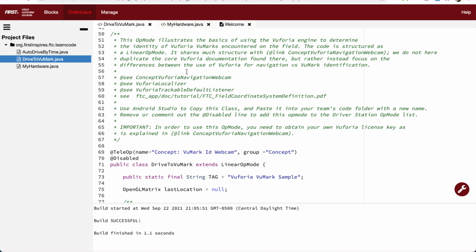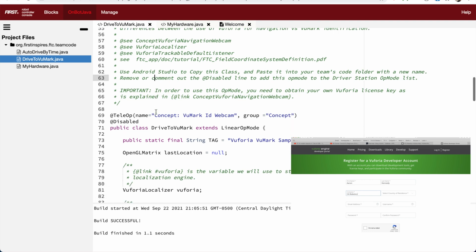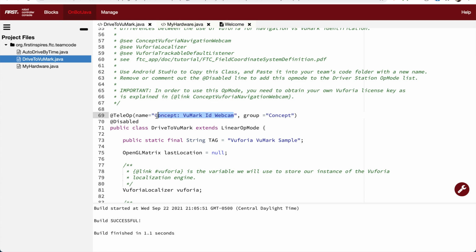There is one important comment on lines 65 and 66 talking about the necessity of going and getting an API key for Vuforia. Vuforia is the software we use to identify VuMarks. It's free, and I'll put a link in the video description with the instructions on how to get the API key.